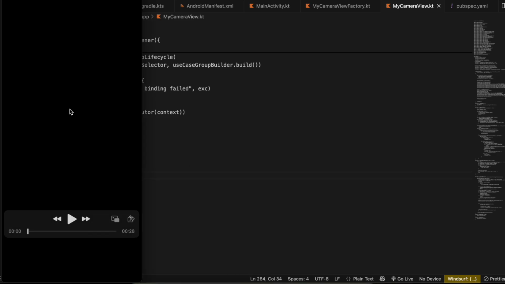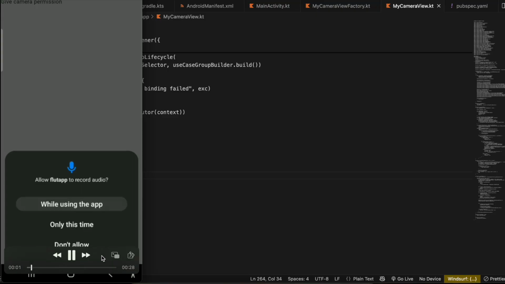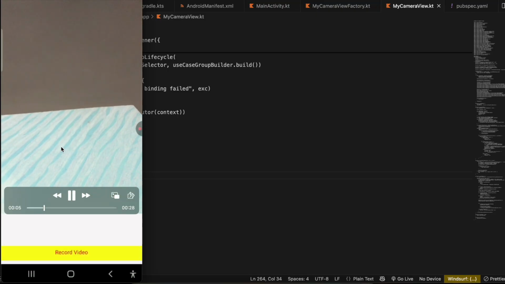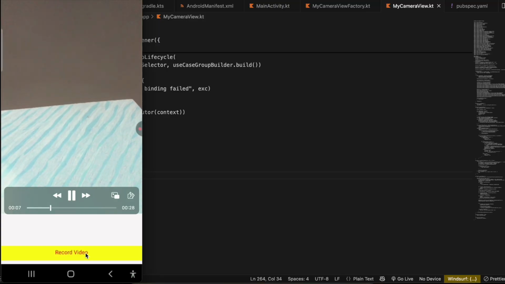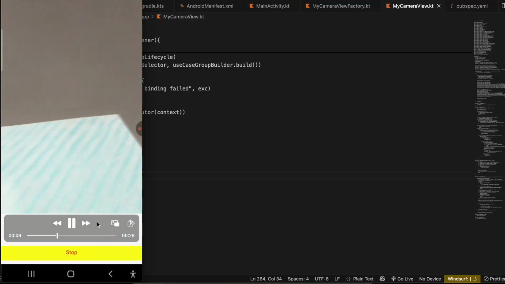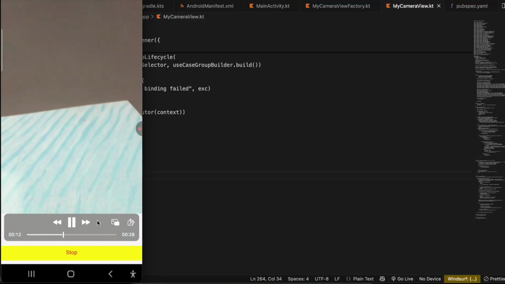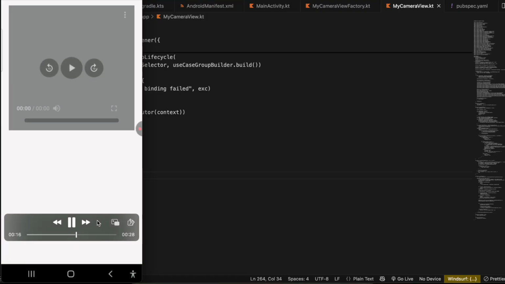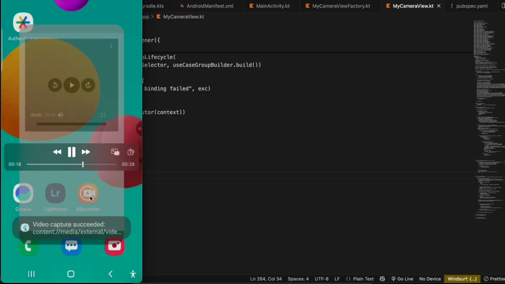Okay guys, so here is the output. I have recorded it, so I'll just play it. First it asks you for camera permission, then the audio permission, then it displays the preview. Here is the record video button, I'll just click on it, and it has started recording. Then after some time I will just stop the recording, and once it is stopped, it will display the video URL inside a toast message, as you can see over here.